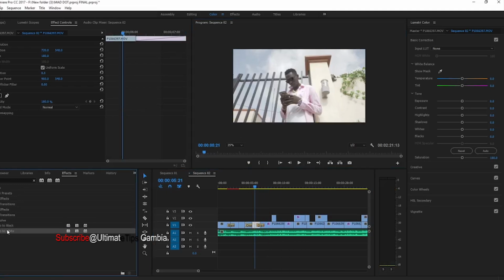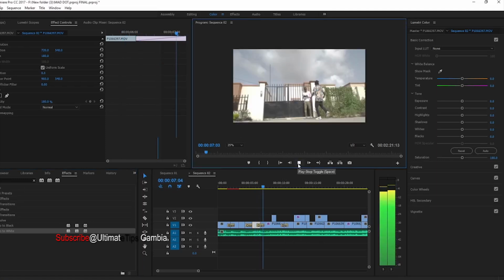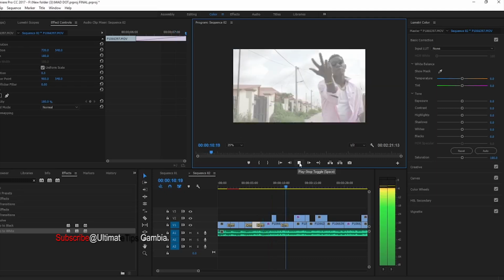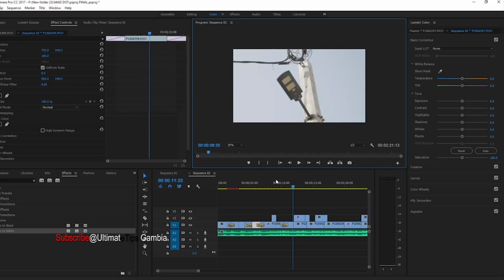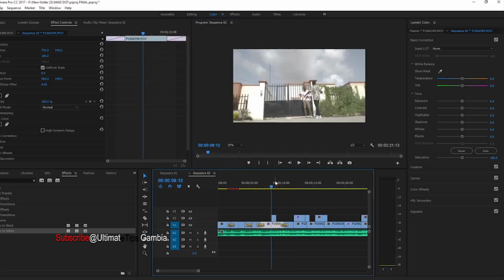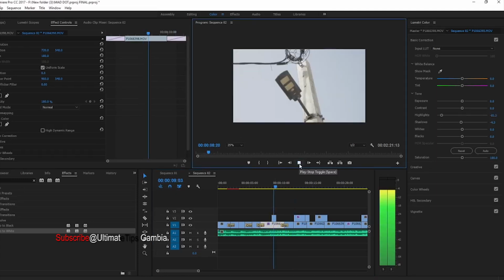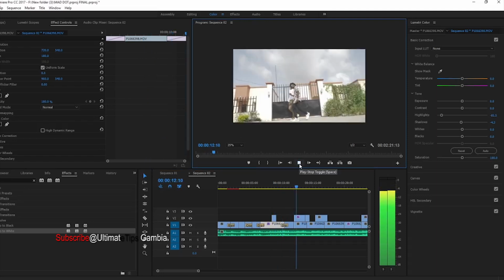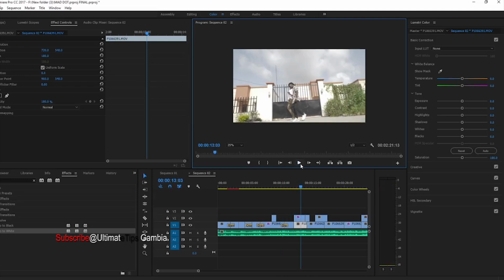Let's go to deep white. The deep white transition. Deep to white transition and the deep to black transition. You see that? The deep to white. Yeah. That is the transition.